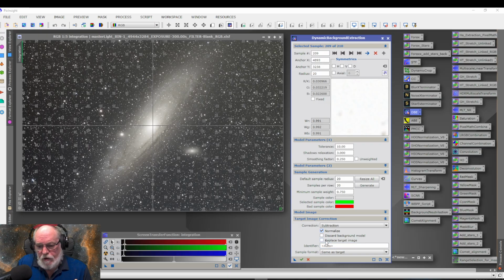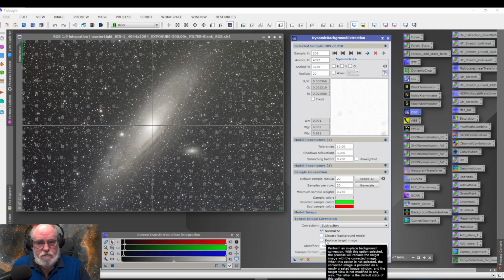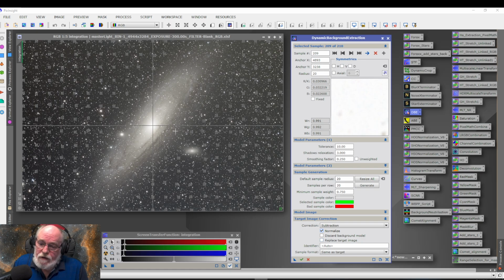sometimes I will replace the target image. Most of the time I don't, because if I want to run this once and then make changes, I just delete that image and make the changes and run it again. Where if I replace the target image and I don't like it, I have to go back, which I guess is the same either way. So I'm going to go ahead and hit replace target image.